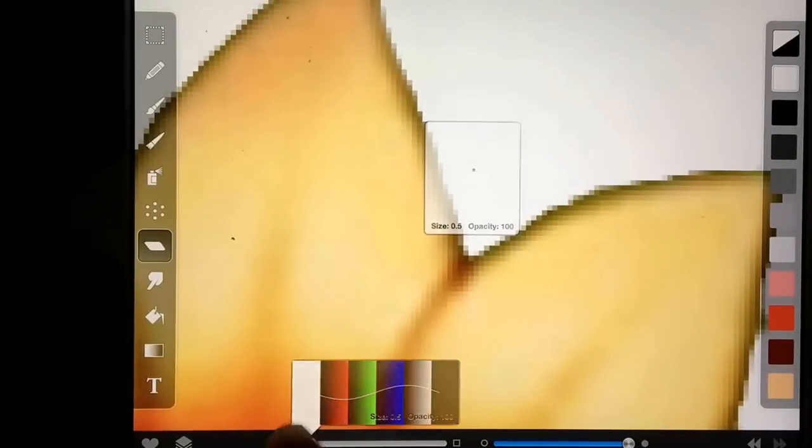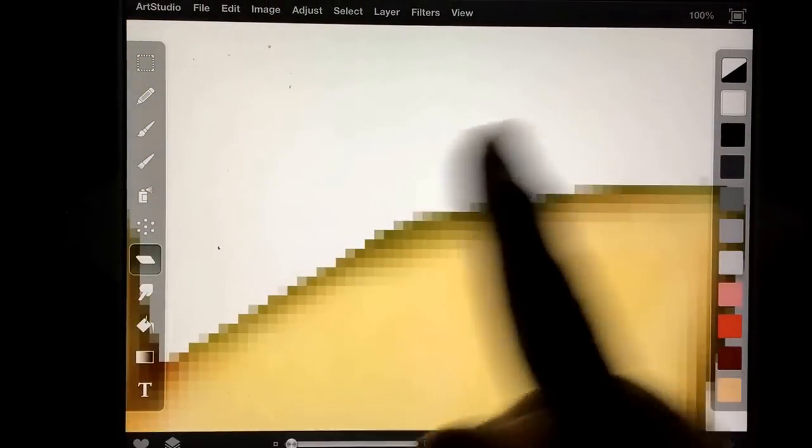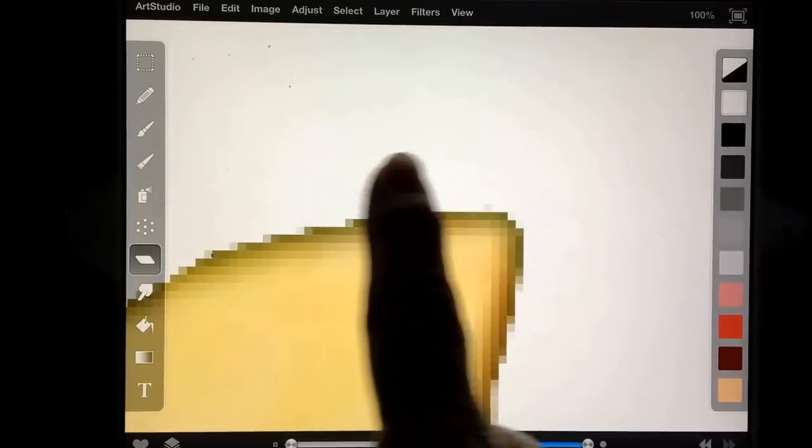Clean it up. You can zoom in to get a little bit closer to the edge. Make your eraser tool smaller to get down into little sharp points like this. Make your eraser a little bit bigger now to clean up bigger areas where you don't need a small tool. Okay, so you've got the idea here. Zooming in really helps a lot.